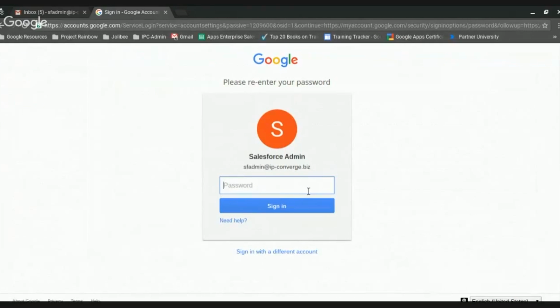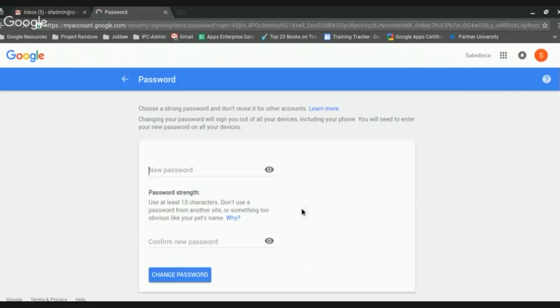First thing that you will be asked to do is to provide your old password, and then click sign in. Once you are signed in, you will now be asked to enter your new password.